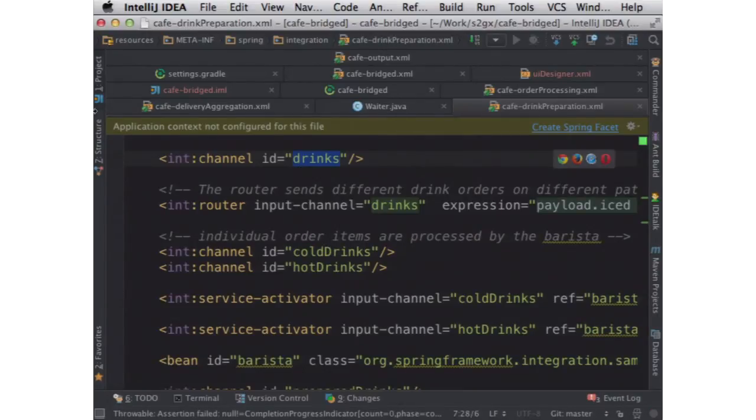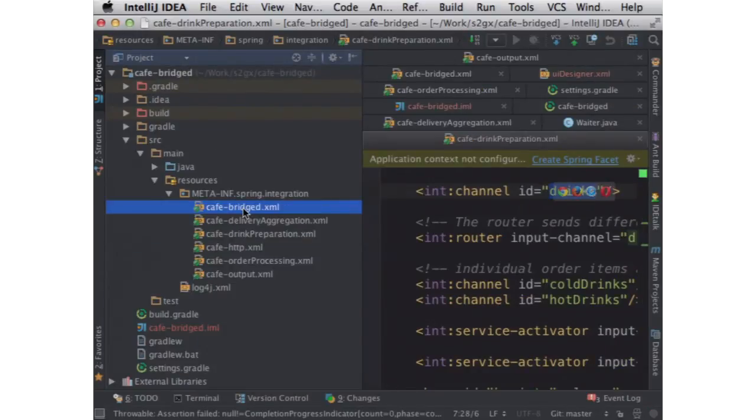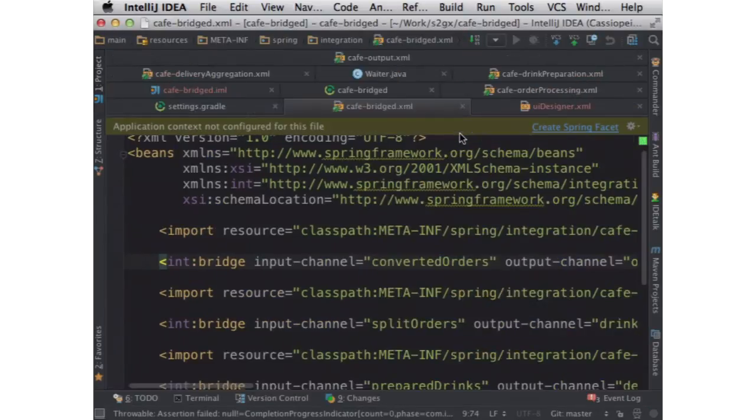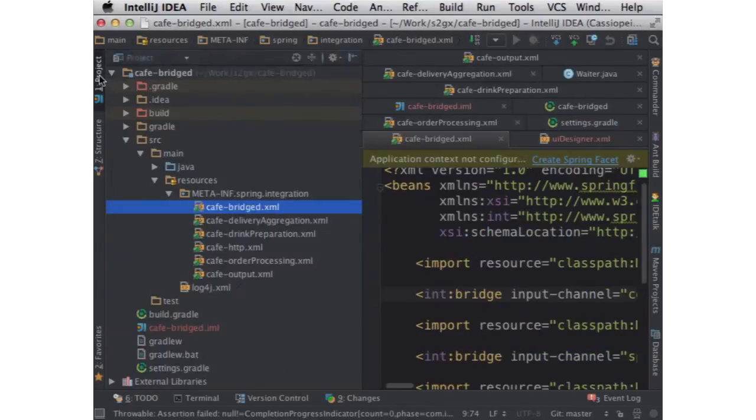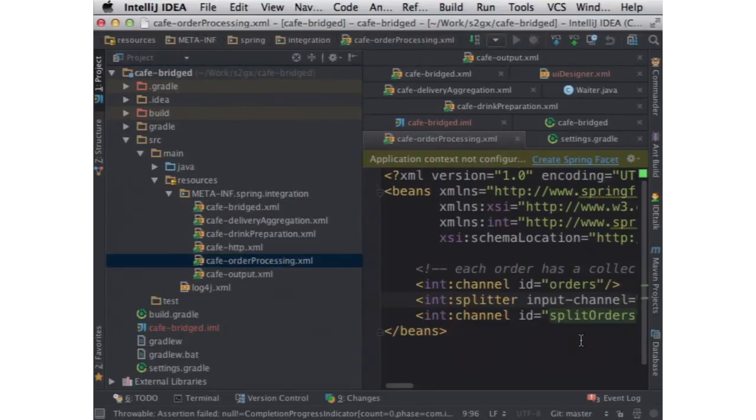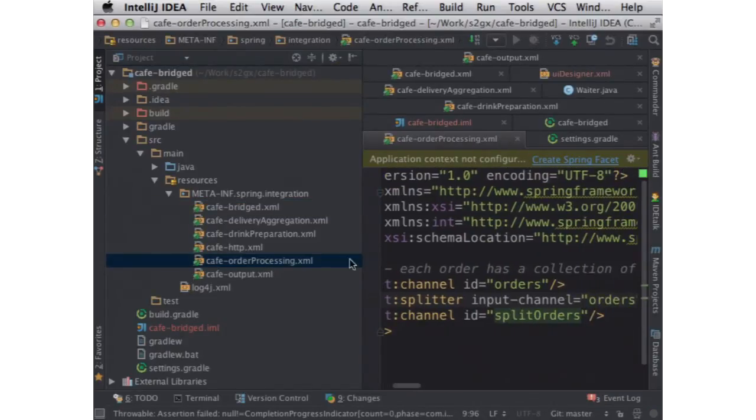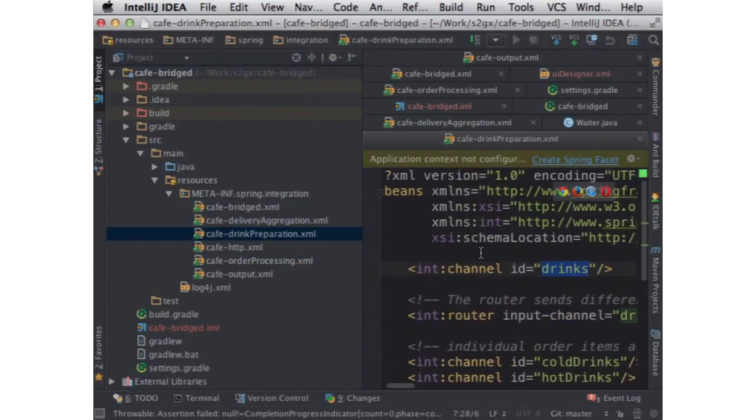How do I bring them together? Well, that's a different thing. Now, of course, if, for example, order processing produces split orders and drink preparation gets its orders from the channel drinks, they're not going to talk to each other. So we have to link them together.